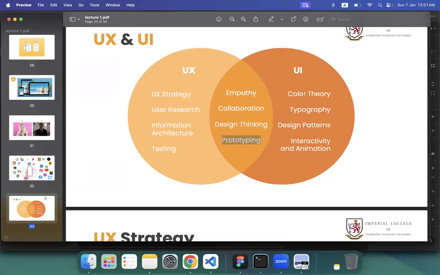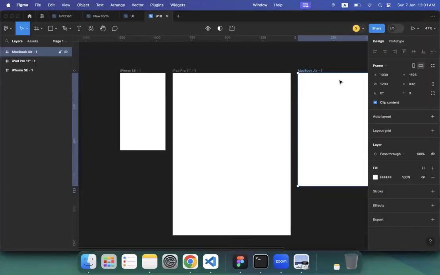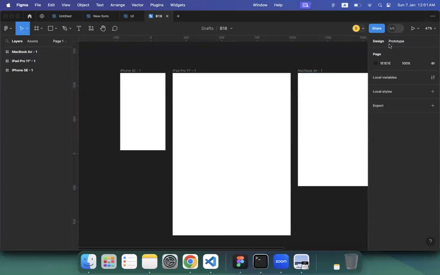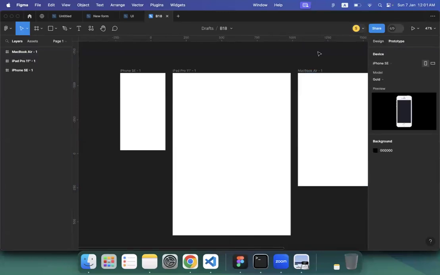And finally, prototyping is also another thing. After you do the design, after you consider strategy, research, information architecture, all the color theory, and do the visual elements, and empathize with users, collaboration, design thinking, you have to prototype. In Figma, you have a prototype tool. So I will discuss it with you later.